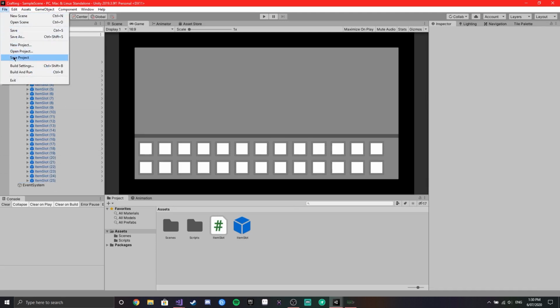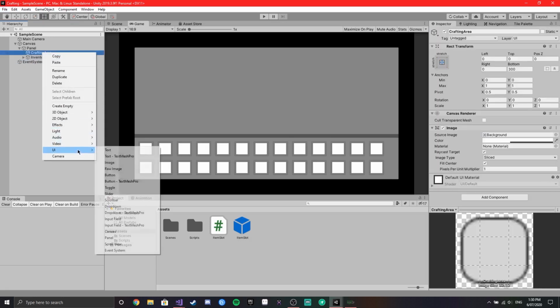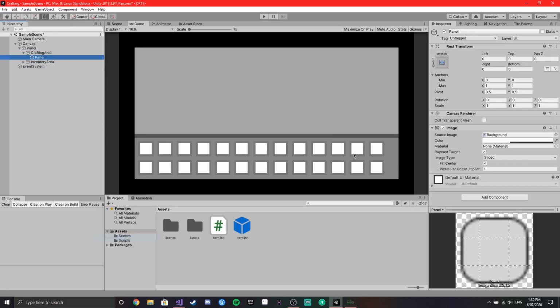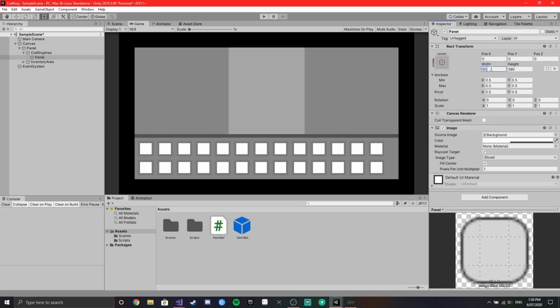Now you just want to save the project, go into your crafting table panel and create another panel. This will hold our crafting table, and when you set this to a square dimension and anchor it center, and just move it slightly to the left. I might make that a bit bigger. There we go.